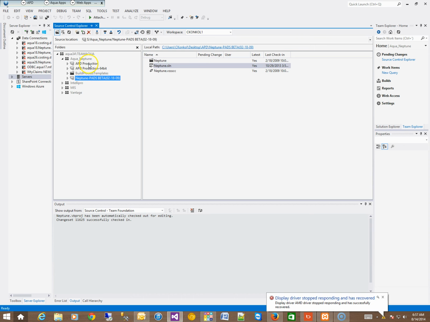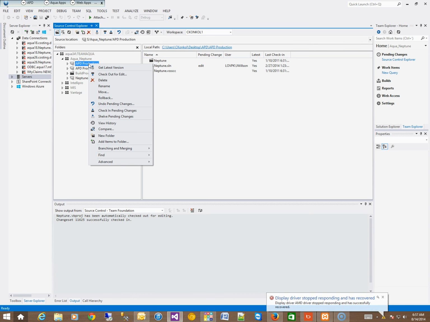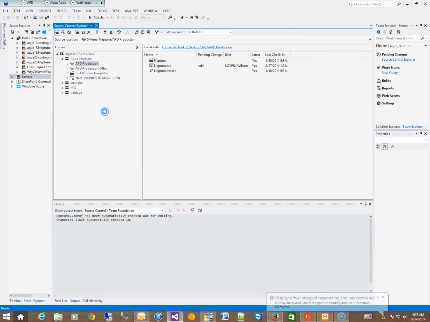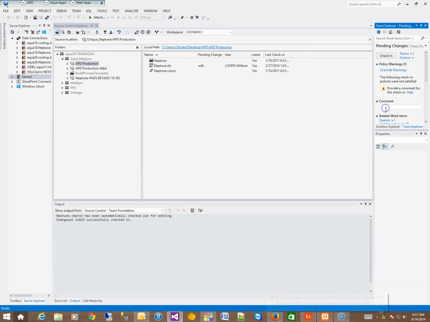Now you're ready to right-click on production, 32-bit, and check in pending changes. And again, you're going to do initials, pub, and I generally put on that like 26, CK pub 26. On the 64-bit, I do CK pub 26, 64-bit. Check it in.